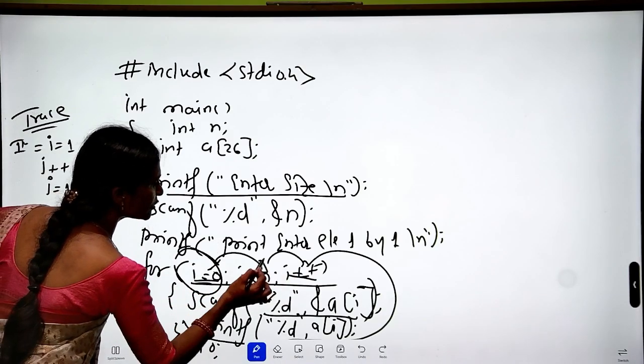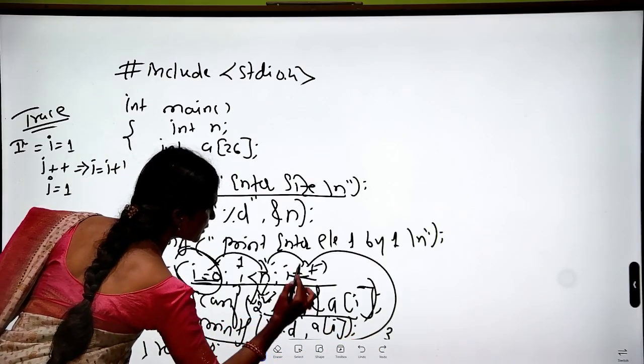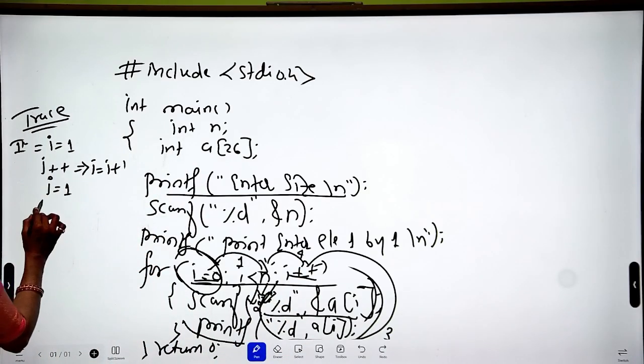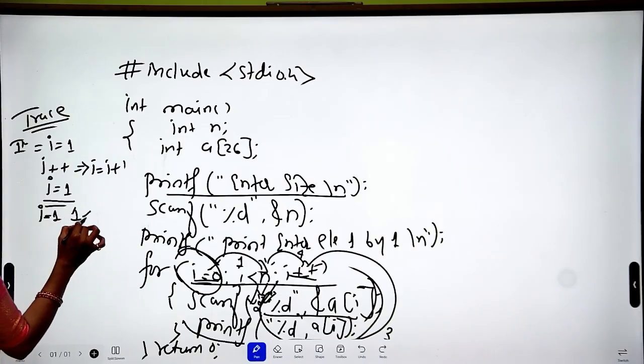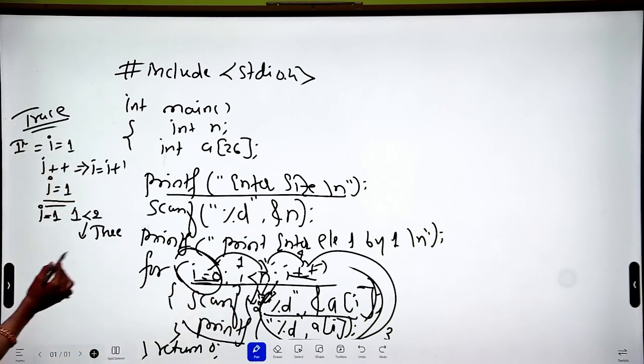Once it is executed, this is the first step, this is the second step, this is the third step, this is the fourth step, and this is the repetition of the thing. I equal to 1 now, it will check now. I is equal to 1, 1 is less than 2. It is true. Once it is true, then again it will ask for the value.